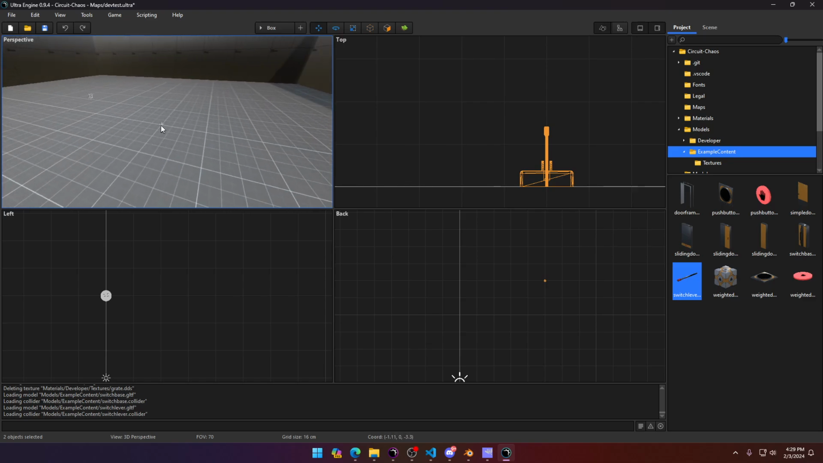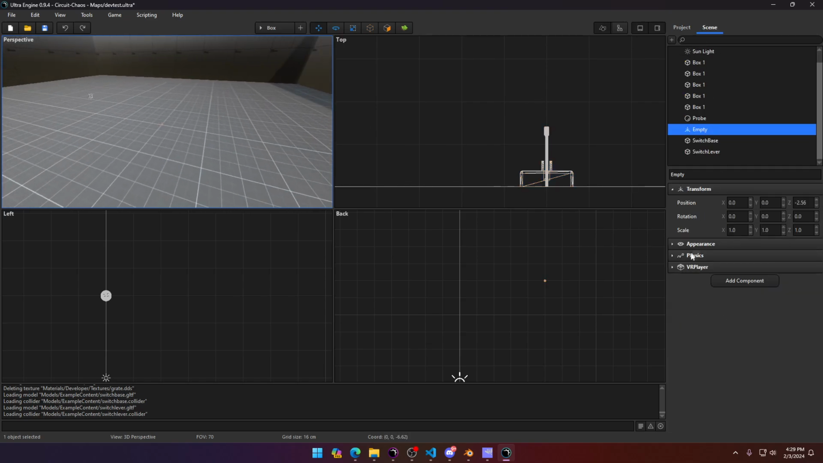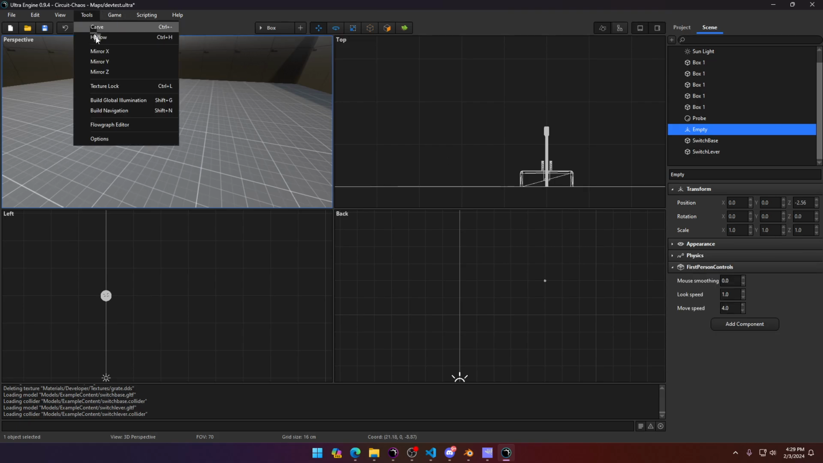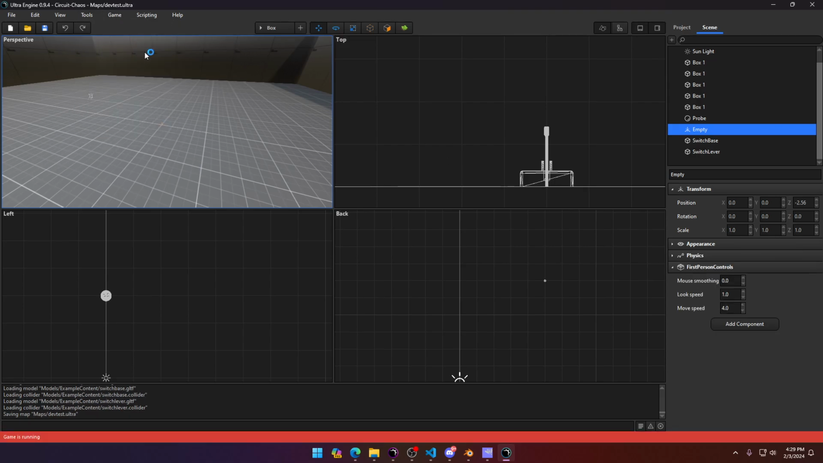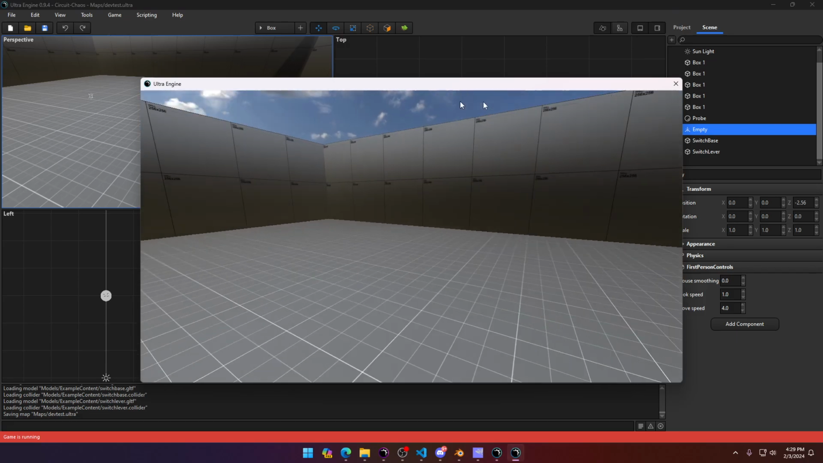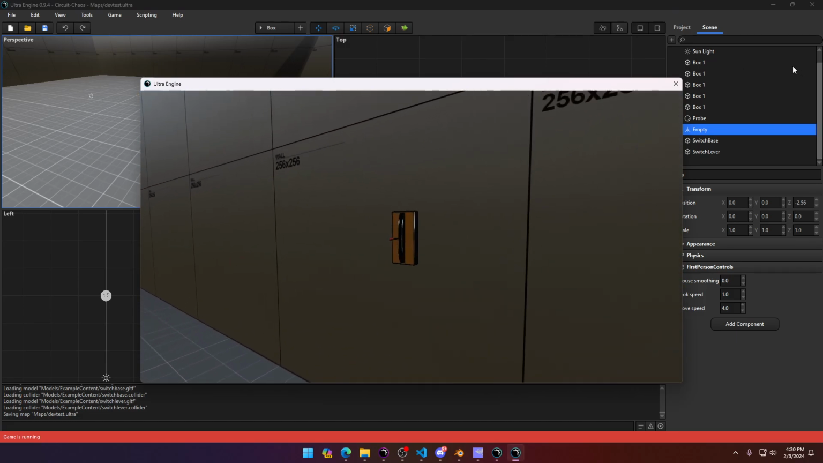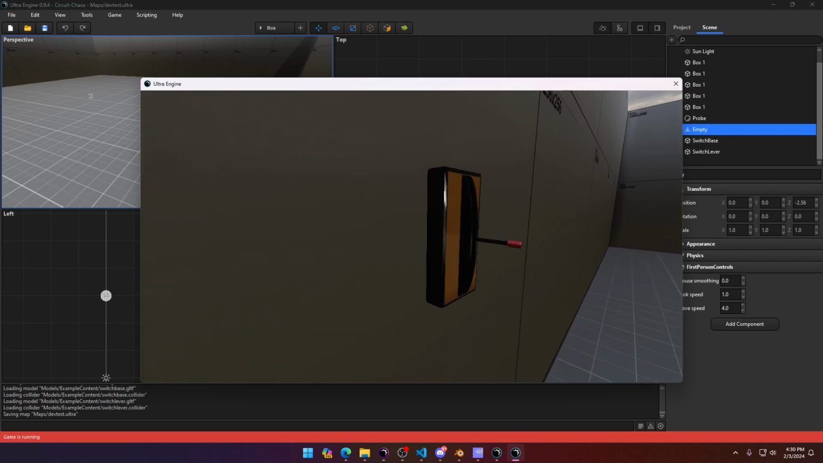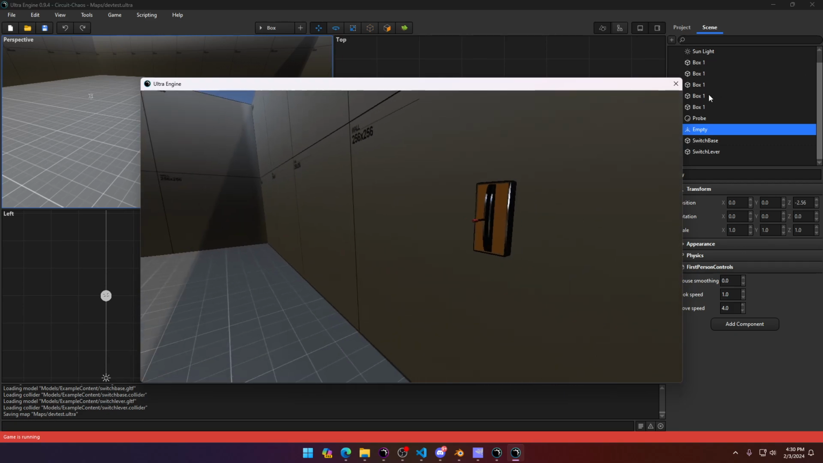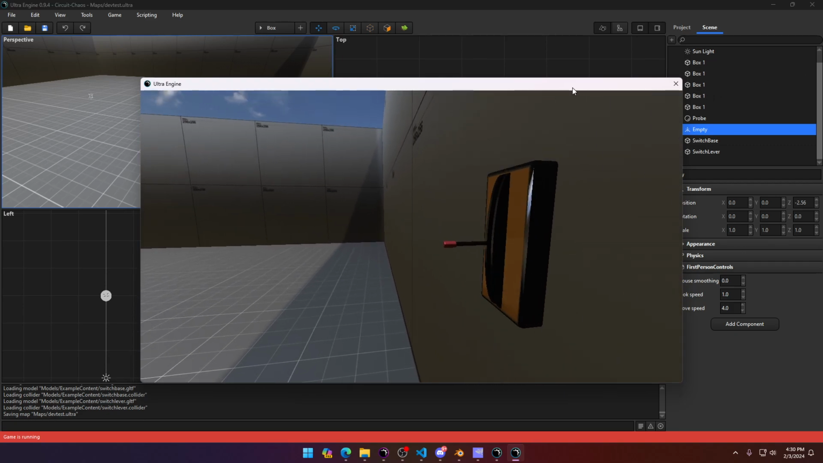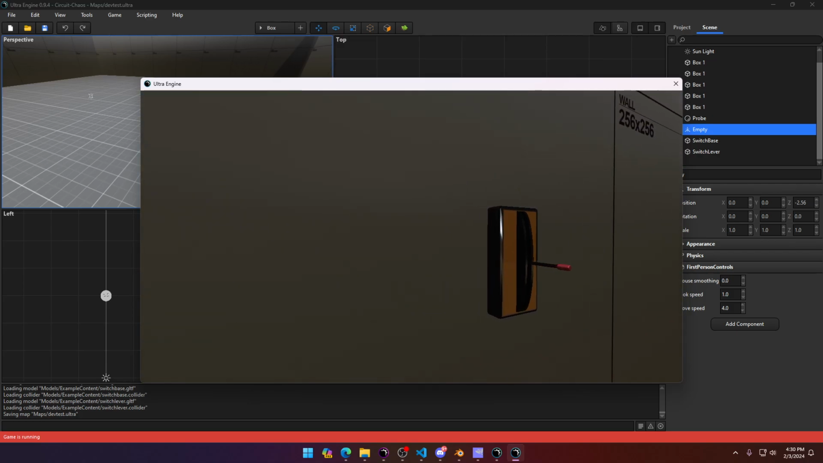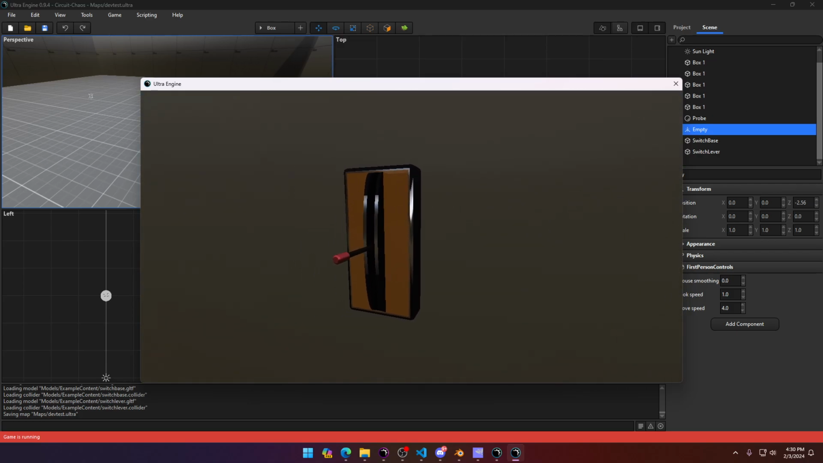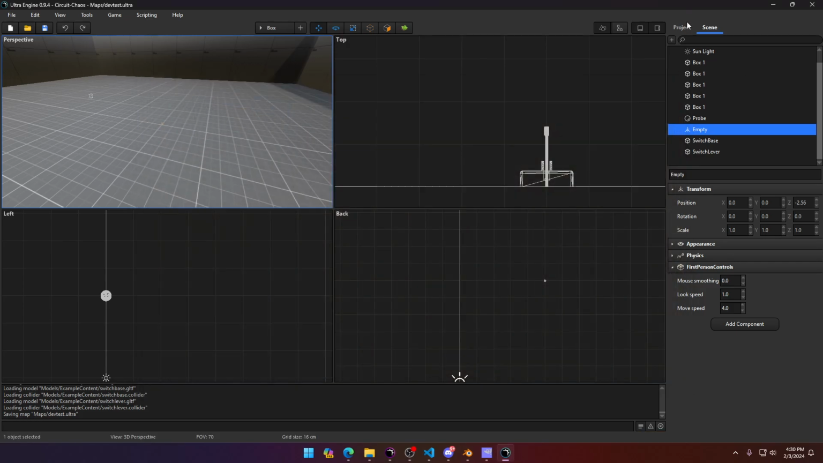This was a VR player because I was playing with VR yesterday, so I'll just add a first-person player script to it. First-person controls, and we're going to run. And there's our switch. The idea is if you press E on it, it'll go up and down, but that's programming.